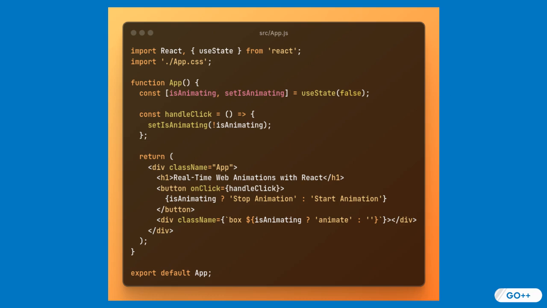This example demonstrates how React and CSS work together to create interactive animations. As you follow along, you'll see how easy it is to implement such features in your own projects. Feel free to experiment with the code and add your own creative twists. The full code is available in the comments, and we encourage you to share your modifications with us.